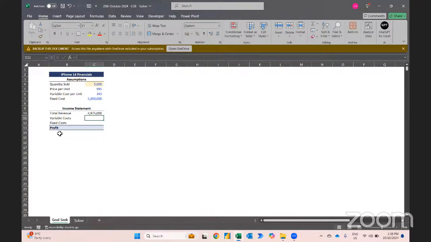The same goes for variable cost, where you select the quantity sold and multiply it by the variable price per unit. So you'll get this, about 1725. I need to put a negative because this is a cost. Then the fixed cost is about 5 million, so it is equivalent to negative 5 million. Here the revenue is 4.9, the variable cost is 1.7, and the fixed cost is 5 million. So I will just use the auto sum, press enter, and you'll get a loss of about 1.7 or 1.8 million.